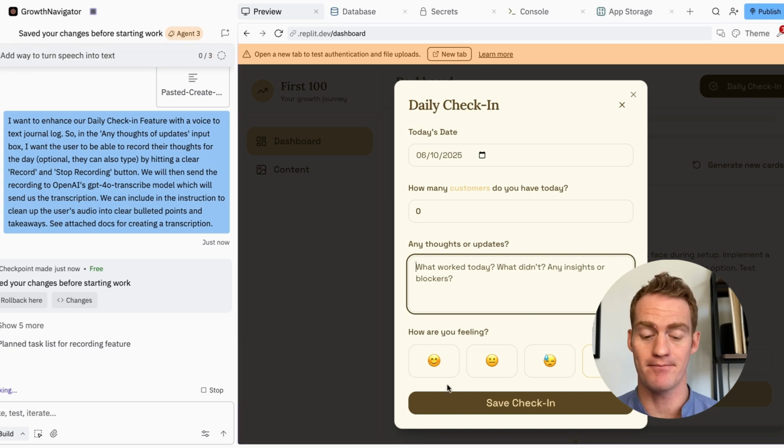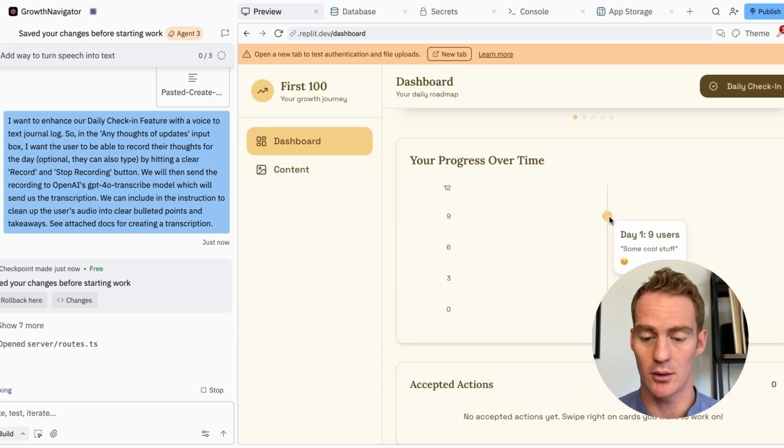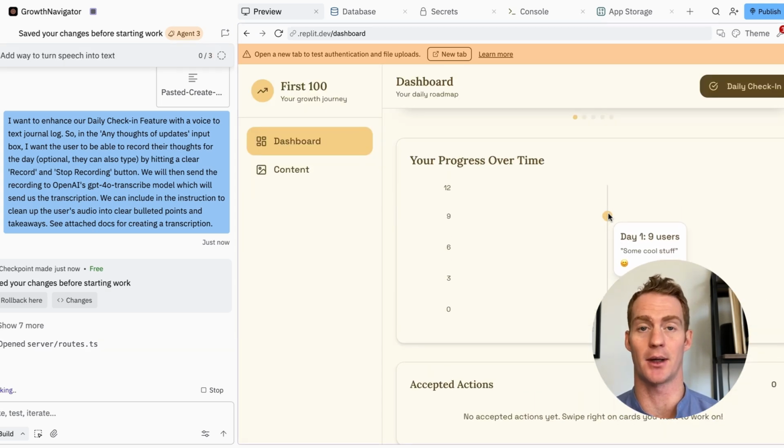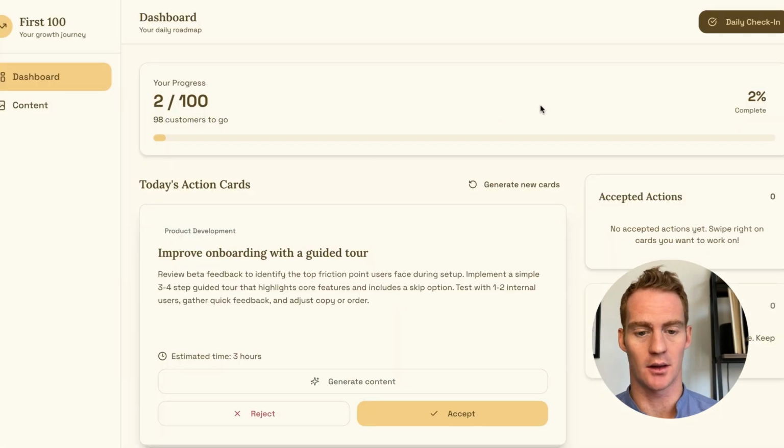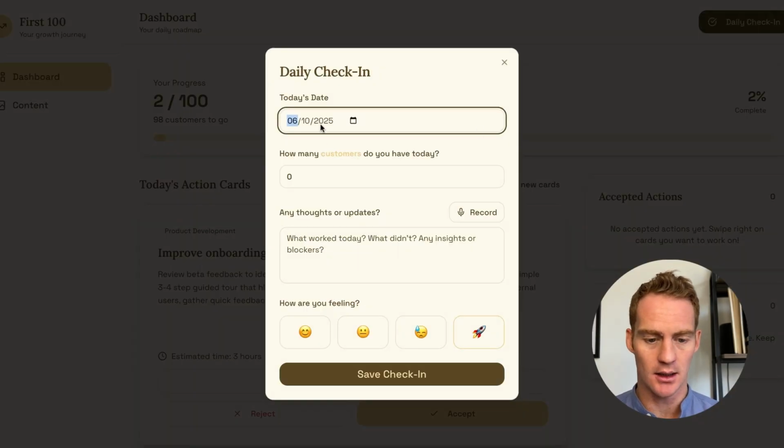Everything else should work the same, and then when we hover over our chart, we should be able to see the notes for that day as well. All right, we've added the record button. Let's test it out. So now when I open my daily check-in, it's the same as before, but now we have this option to record our thoughts for the day, which is really cool.